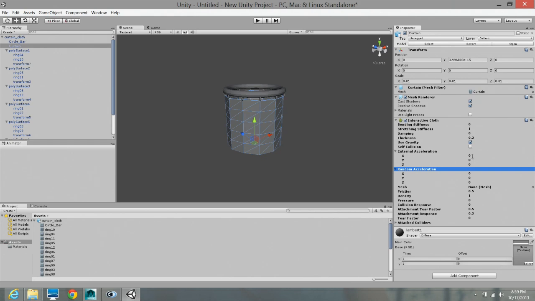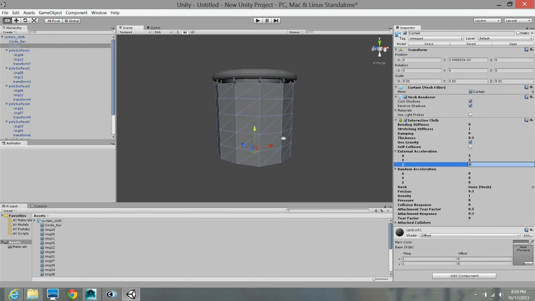So if you add 5, 5, 5, it'll add a windage, kind of a breeze, to the interactive cloth, and it'll make it move as if there are external forces pushing it towards a certain direction. And in this case, it would be 5 in the X, 5 in the Y, 5 in the Z, and it's kind of like miles per hour or something.